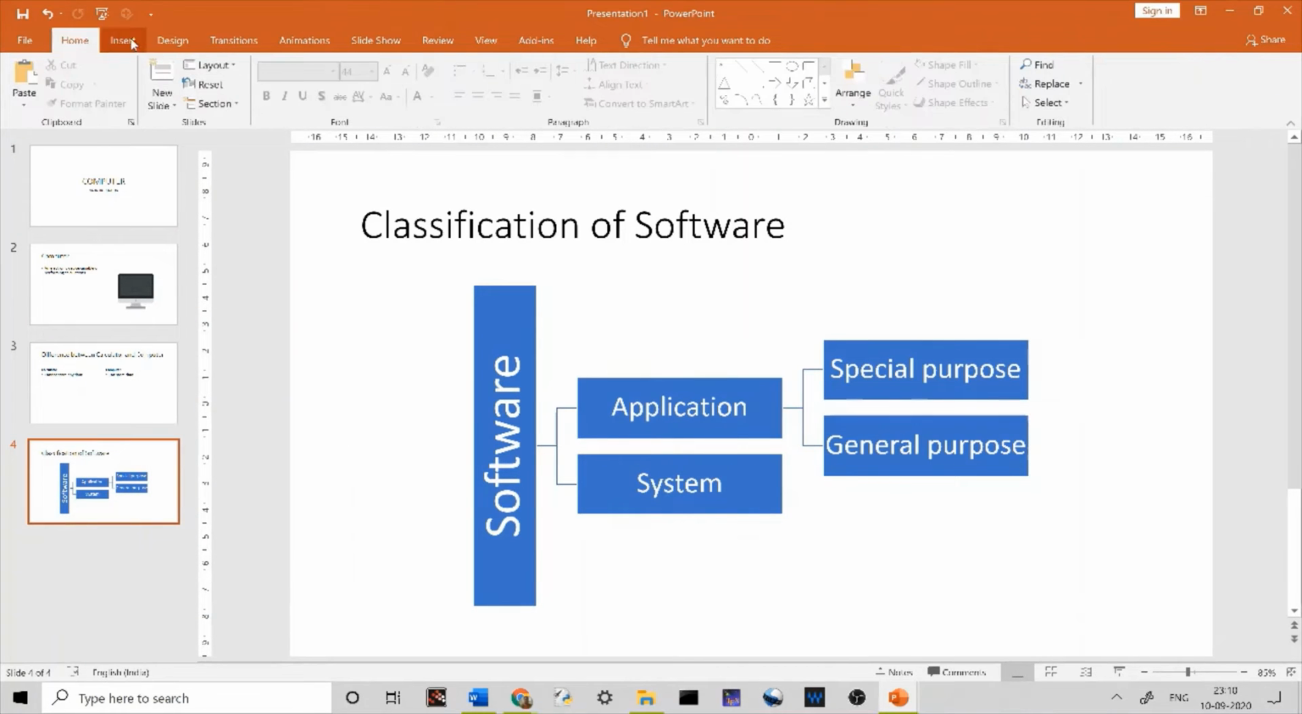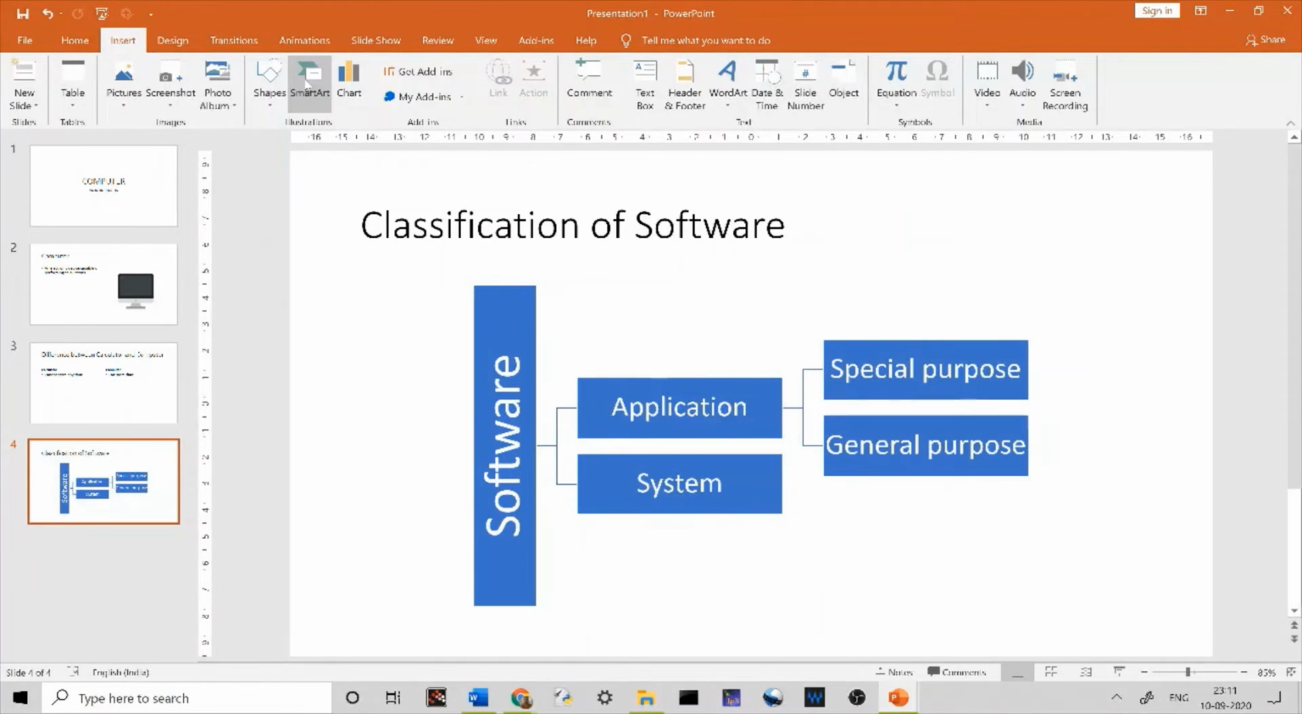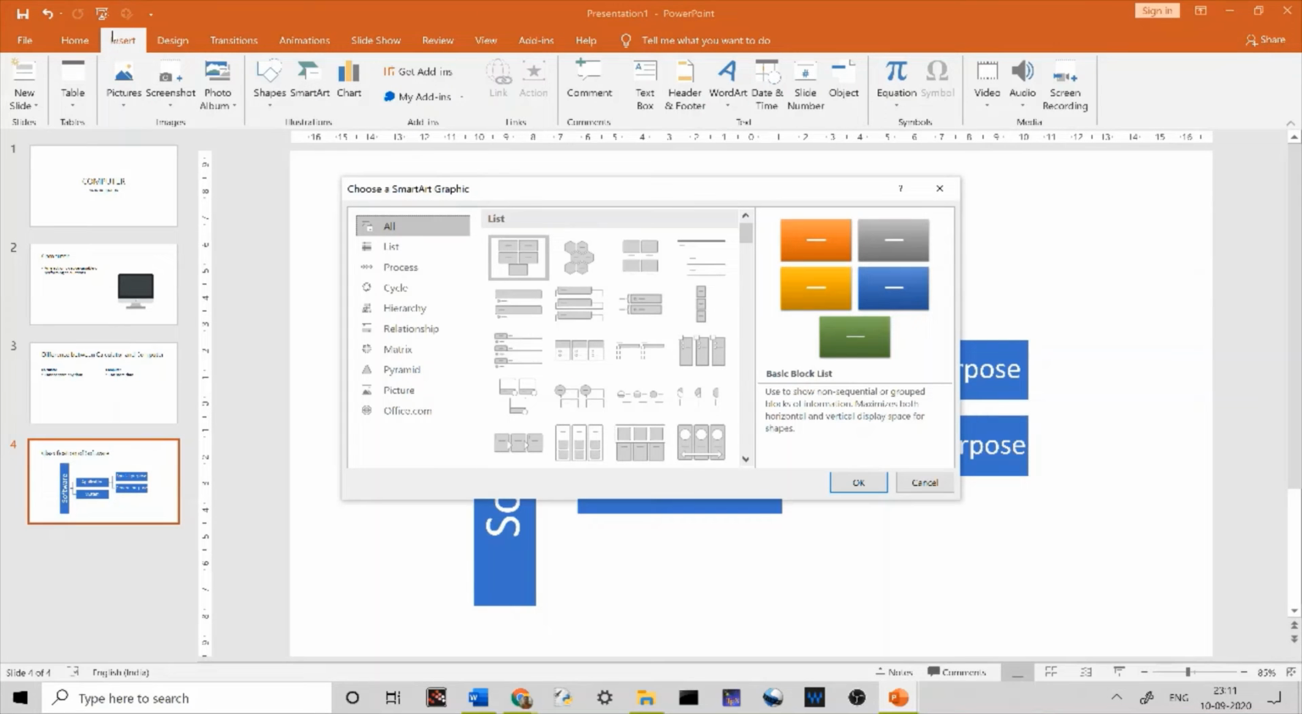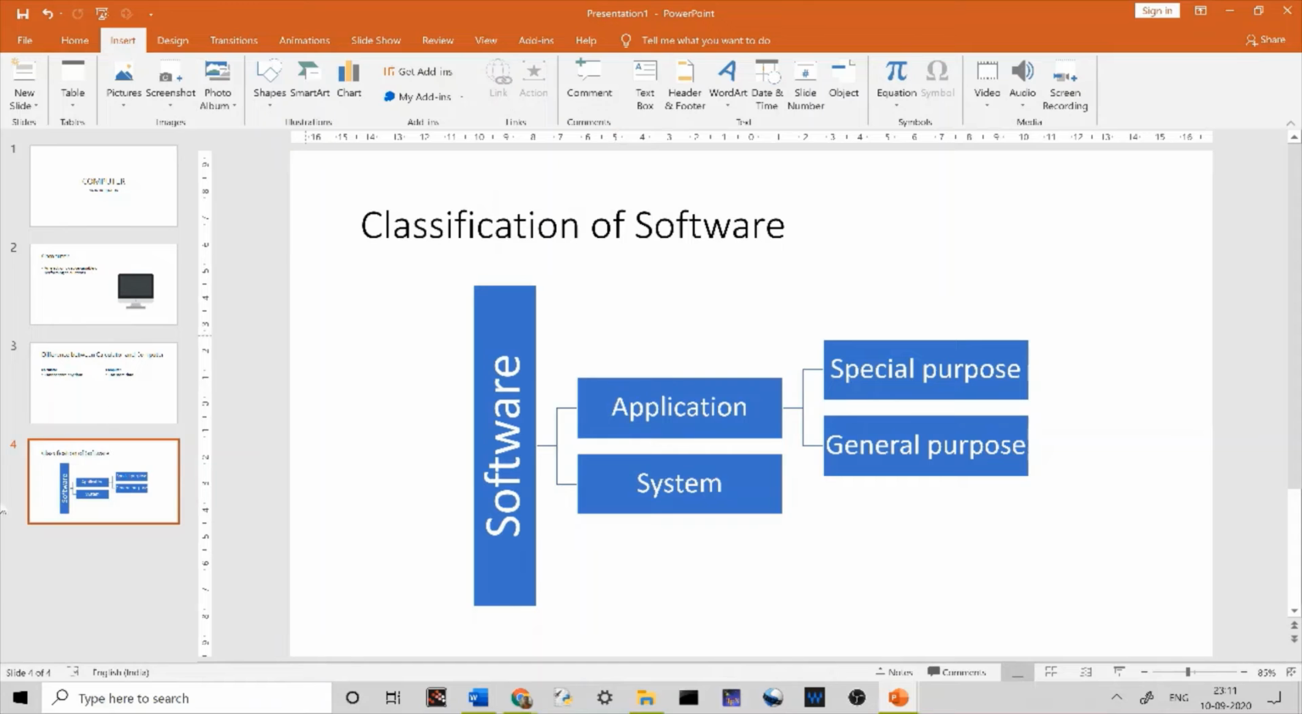So there are a lot more available here in Smart Art. You can explore. Insert Smart Art, you can go and you can explore. So now I got a very neat hierarchical chart just on a click.